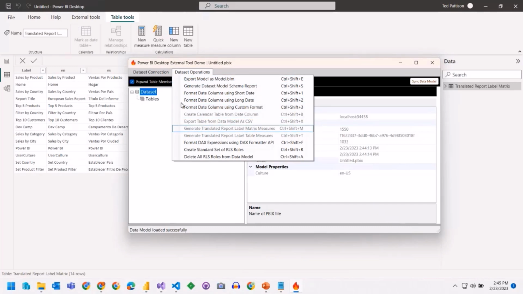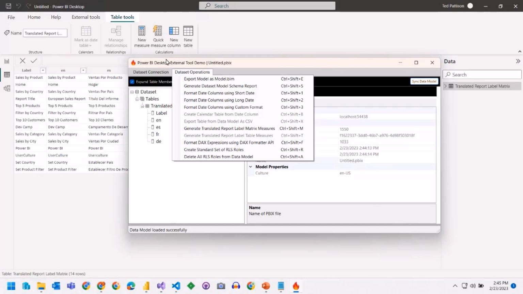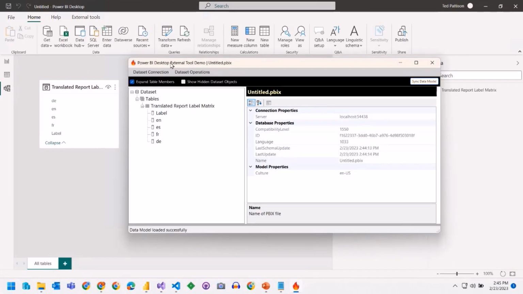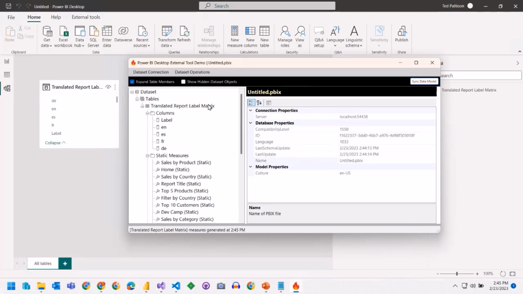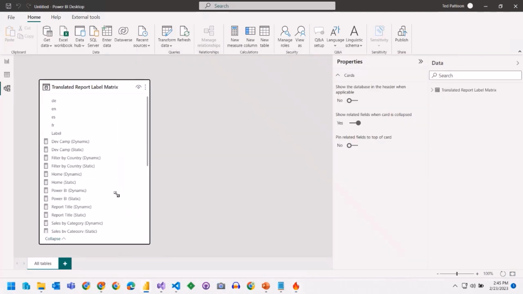Note that when you make changes in Power BI Desktop, they're not automatically pushed here, which is why we have this little sync data model. But now that we've done that, we should see that this lights up. Once again, to be dramatic and impress my daughters, I'm going to come back here. And now we're going to say, generate translated report label matrix measures. So what you'll see is that on the fly, it is able to run a query, and from that query, build these measures inside here.